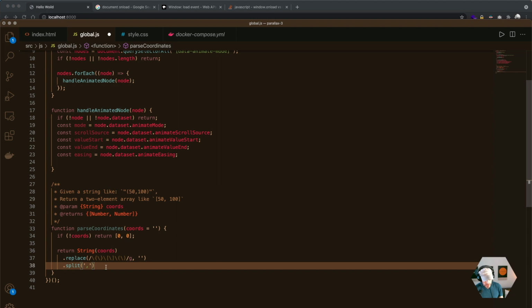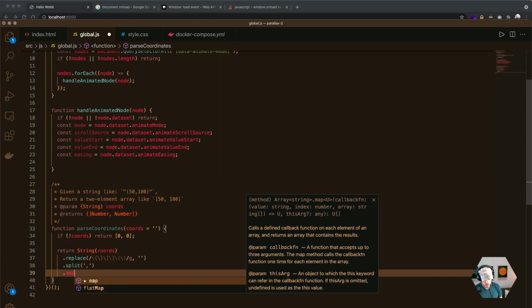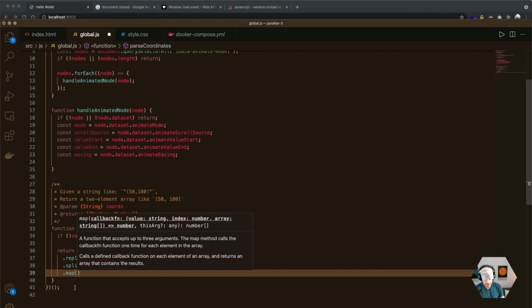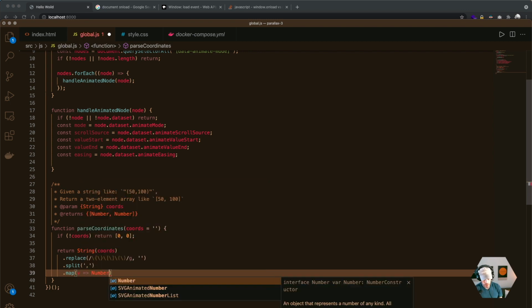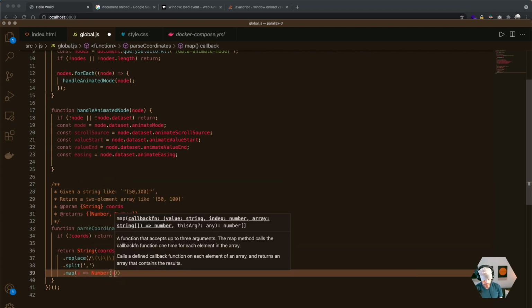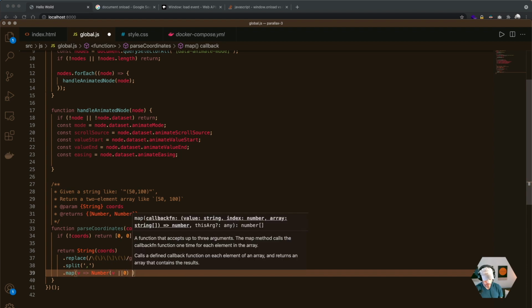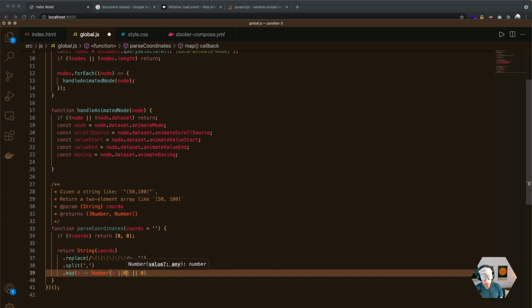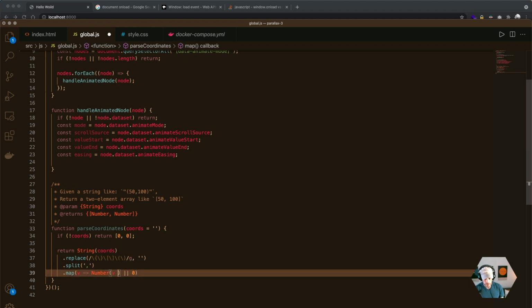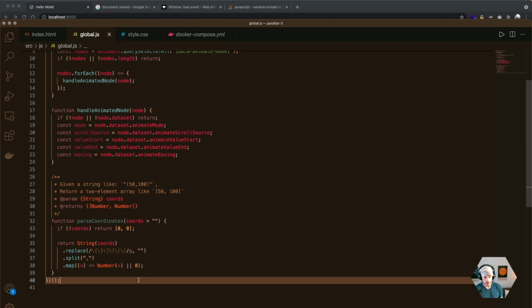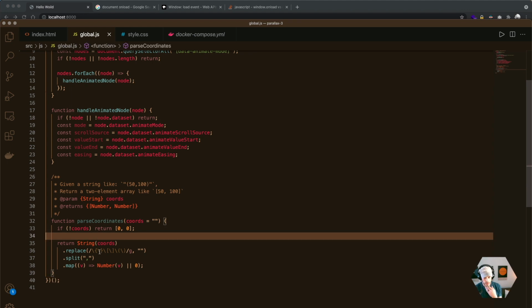And now for each element, we want to map through it. Now split guarantees that it's going to return an array, so this is safe to chain map off of this split function. So each of these values, we want to return a numerical value and provide a default in case the thing is not a number. All right, hopefully this makes sense. Let's walk through it one more time.